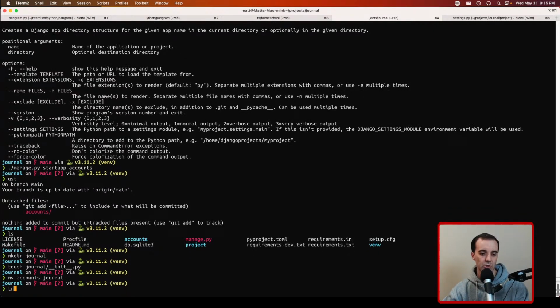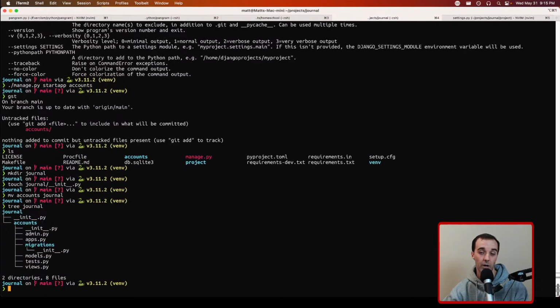If I do a tree, which I should have installed, we have our new structure: the journal directory, with accounts inside of it, and all these files that you can see here. Cool. I think we're ready to go from there.